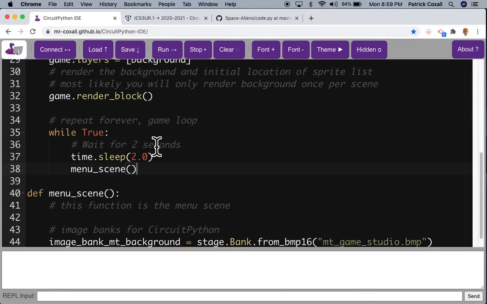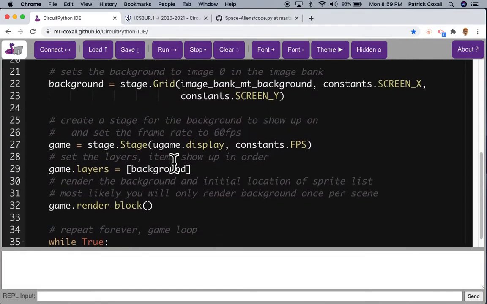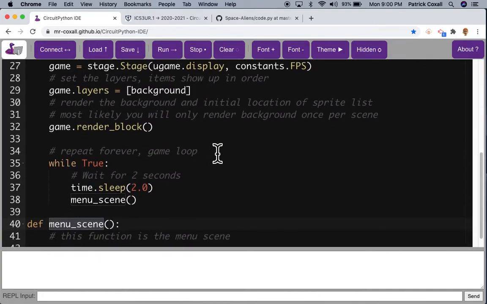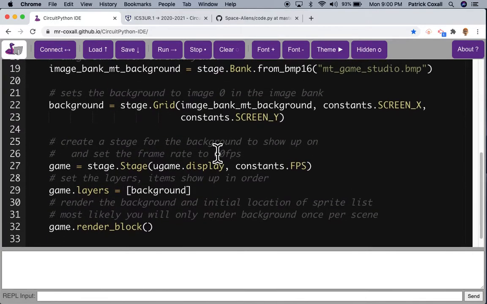There we go. So once again, we still have our game loop, but instead of doing any checking for input from the keys, we just pause for 2 seconds. That's what this does, time.sleep for 2 seconds, and then as soon as we're done, we'll go to the menu scene. So that will update we'll now have this, at the moment, just blank white scene, and then after 2 seconds, it will head to menu. So that's the first thing we're going to do.